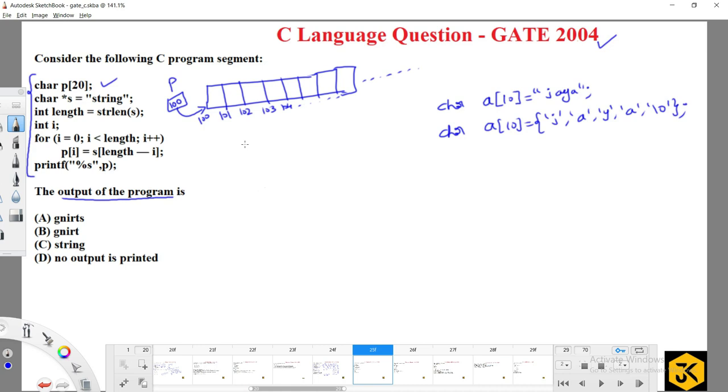Or I can go with a pointer. An array is simply nothing but an address. Similarly, I can define it with pointers also: char star a equal to J. But irrespective of which format you use to write the string, at the end it is going to append a null character.